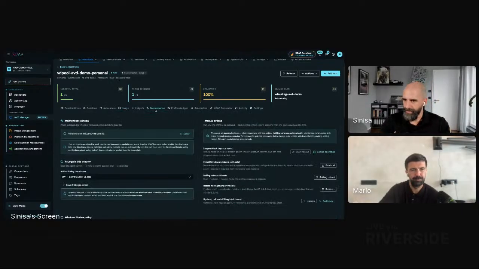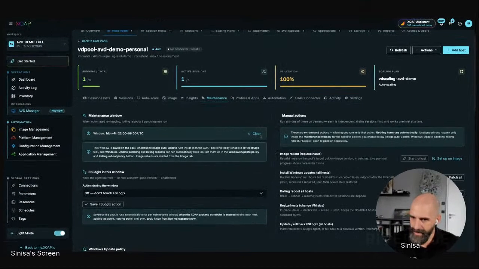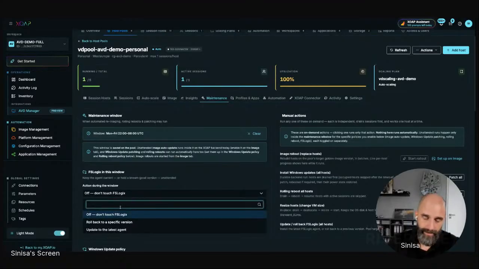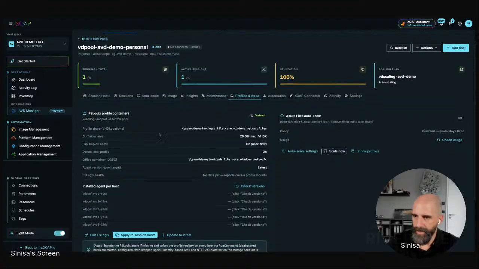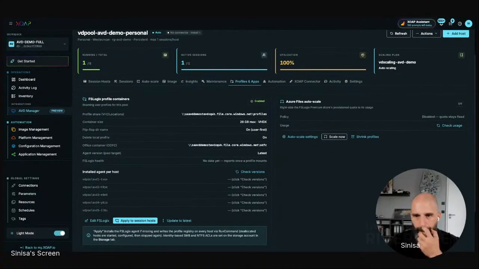All right, maintenance, we already had it. So you can define maintenance types. You can also define what to do with FSLogix during maintenance. So you can define to roll back to a specific version or update to the latest version. And to have a look at FSLogix in a little more detail, here we already have configured the FSLogix profile container setting for this host pool.